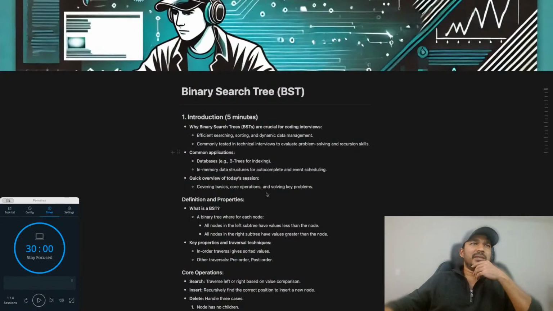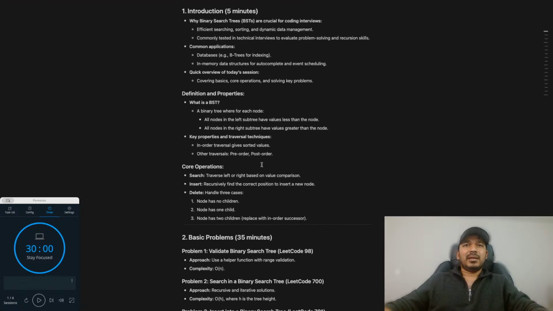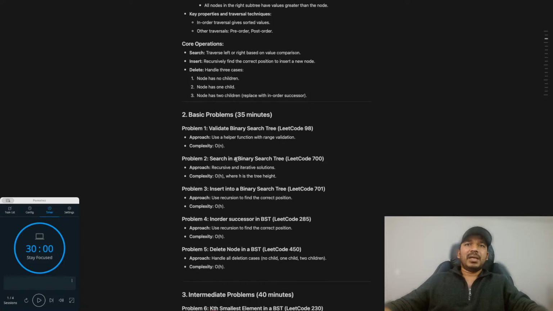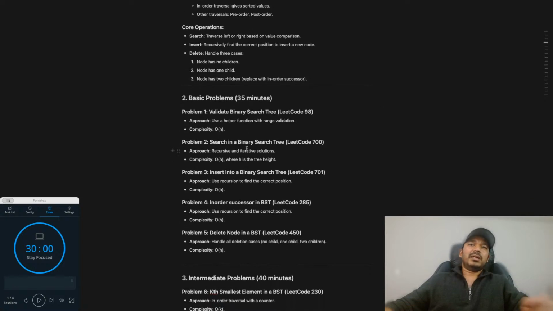So yeah, this is the agenda. Initially, for some time, we will go over the definition of binary search trees and the rules, like what makes a binary tree specifically qualify as a binary search tree, what the advantages and applications are, and things like that. Then we will go over a few of the core operations that are supported, like search, insert, and delete in the binary search tree. And then we will get to a few of the basic problems.